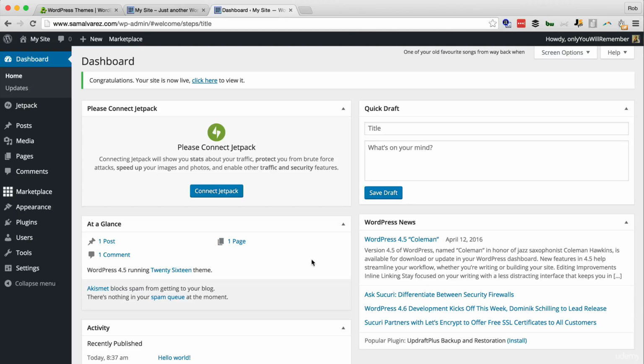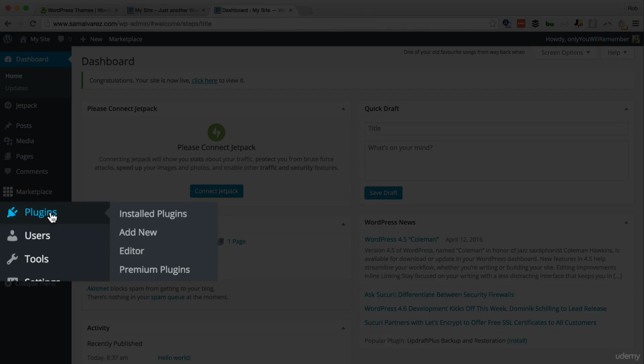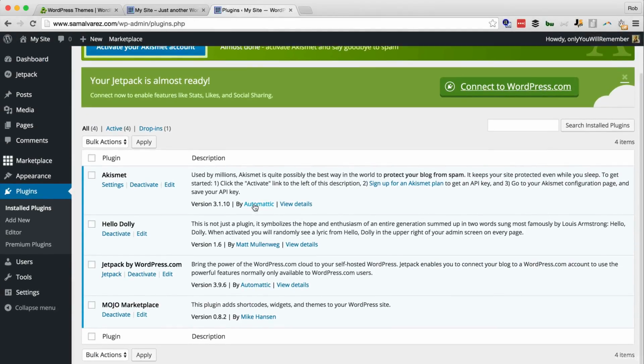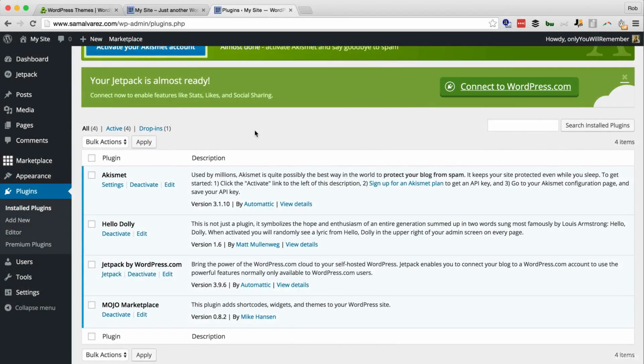Now, we'll be talking about plugins later, but let's just go straight to plugins now, because there's a few things I want to show you. First, let me explain what a plugin is. A plugin is another piece of software that somebody has written to add functionality to WordPress. And WordPress has tens or hundreds of thousands, maybe even millions of plugins that people have written.